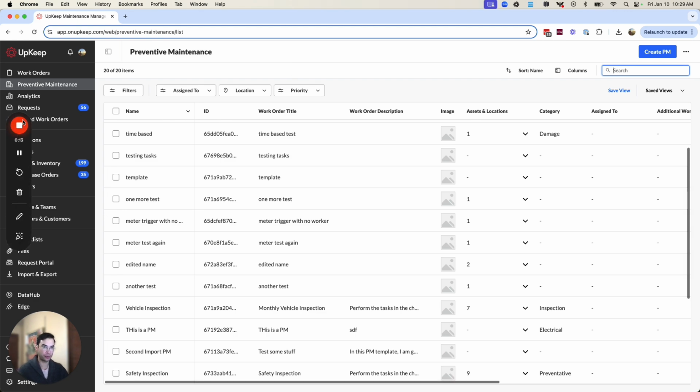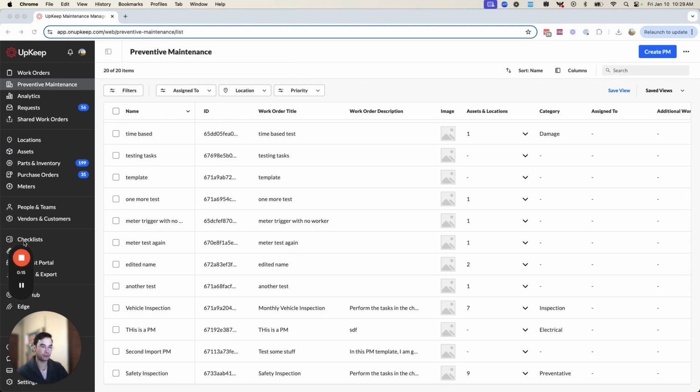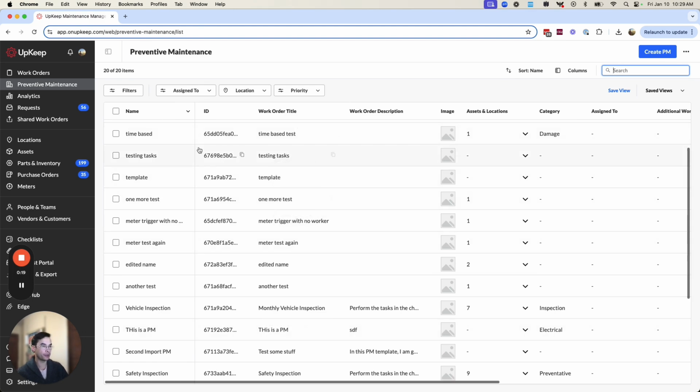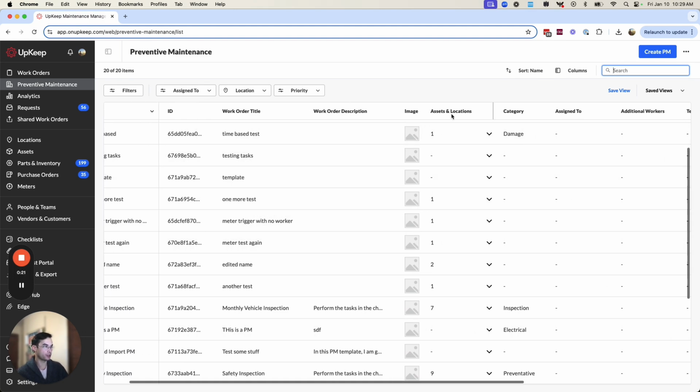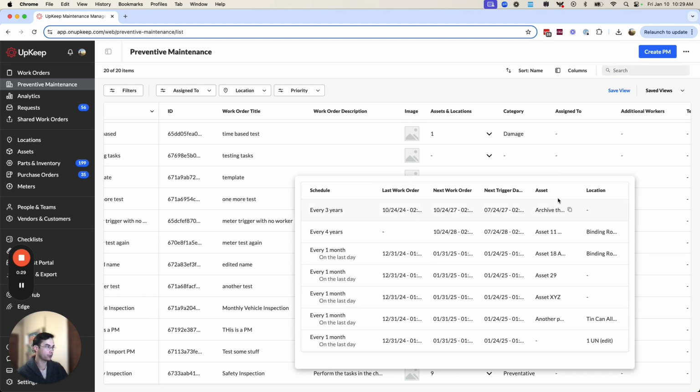Today I'm going to be walking through a couple of changes both to preventive maintenance and to imports within UpKeep. So here in preventive maintenance, the big change is that there is a new column which is called assets and locations. This column was formerly called schedules, but what we've done is include the asset and location information from every schedule within that PM so that at a glance you can quickly see the list of assets that are handled by this PM as well as the schedule that they're on.